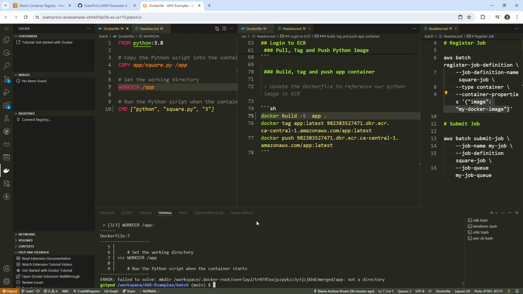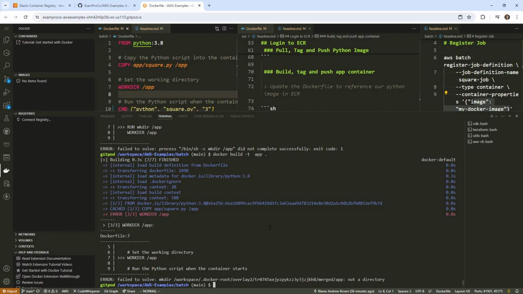And it still has an issue here. Failed to solve mkdir. Well, I removed the mkdir. Right? Working directory /app. Failed to solve mkdir, not a directory.